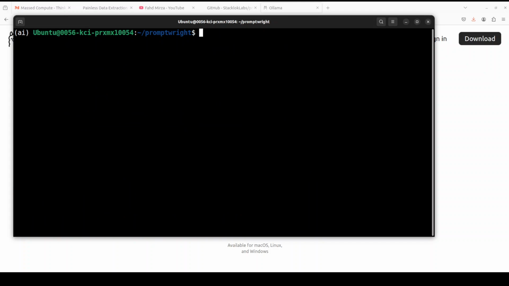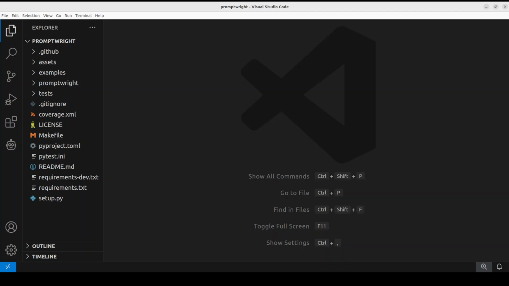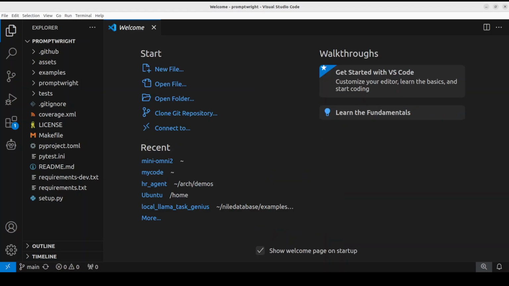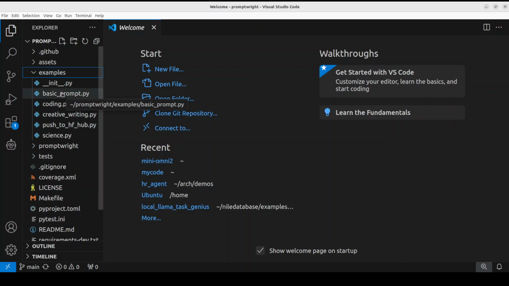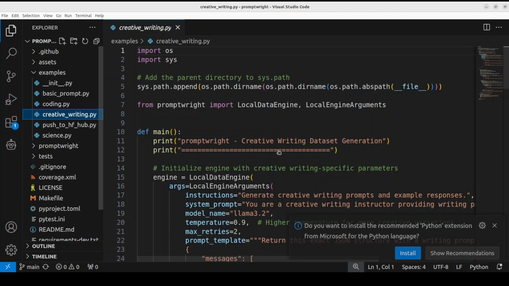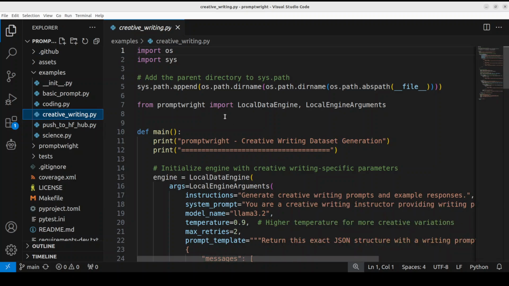Okay, so now let's see how we can generate the dataset. Everything is ready, Playwright is installed, model is there. Now let me first show you how you do that in the code. I'm just opening it in my VS Code, and this VS Code has opened the whole repo. As you can see, just go to examples on the left. You will see there are a lot of examples which they have shared. So just click on maybe creative writing, and you will see that they have shared this whole Python script.